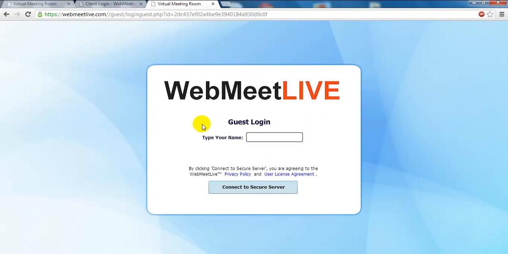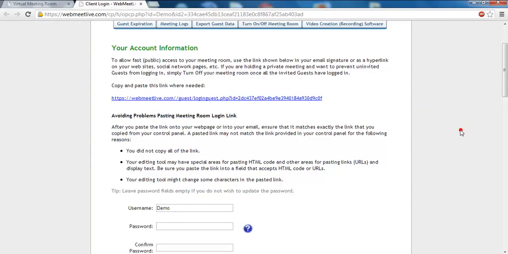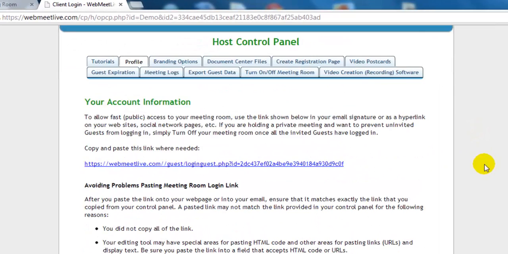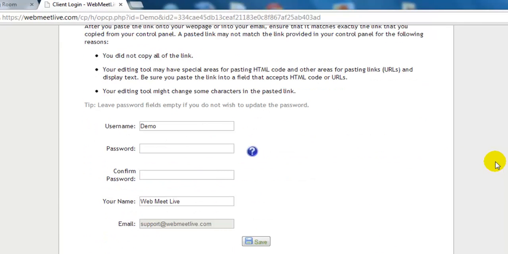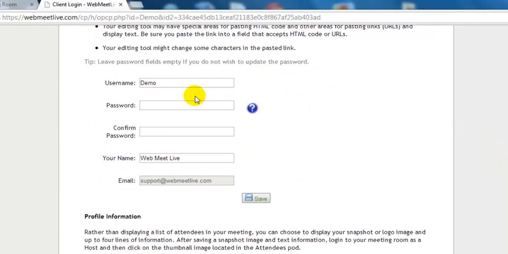Sorry, I'm a little off subject here, but just so you know, this is where your static entry page is. You should be familiar with this by now, but right there in your profile you can also find that link, so you don't have to log into your room to find it every time, but you should bookmark it anyway.